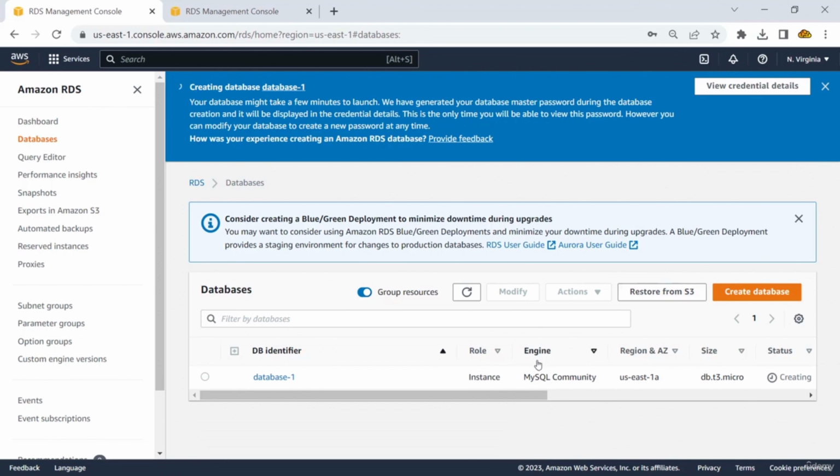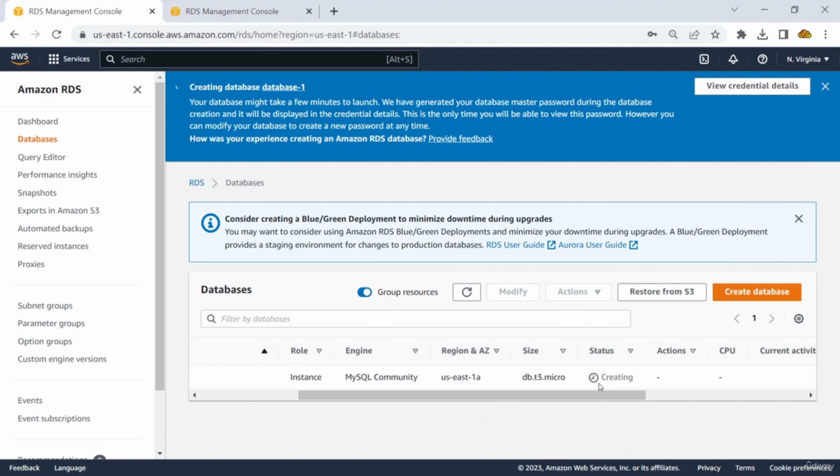Now, I would be stopping here and I'll speak to you in the next section. By that time, my database would be ready. We would have it in a running state. So I'll speak to you in the next section. Thank you.